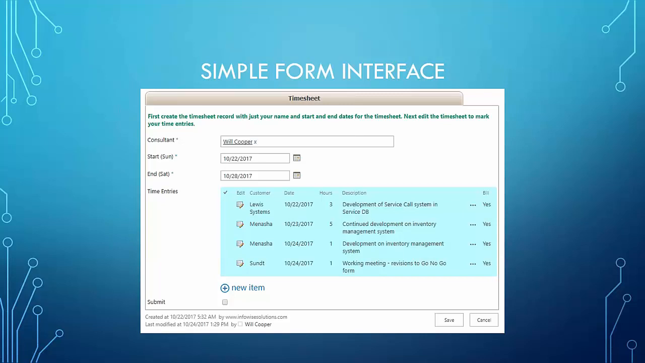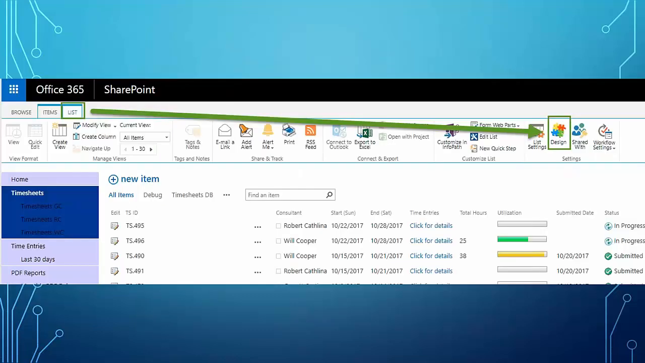And then there's my time entries. So I just click that big new item button, add my entries, and I can do this in seconds. That's what we need to keep it real simple and real clean. And then at the bottom of the form, we have a submit button to be able to turn in our timesheet at the end of the week. Very simple concept. In SharePoint, the example I'm showing you, I did it all in Office 365.